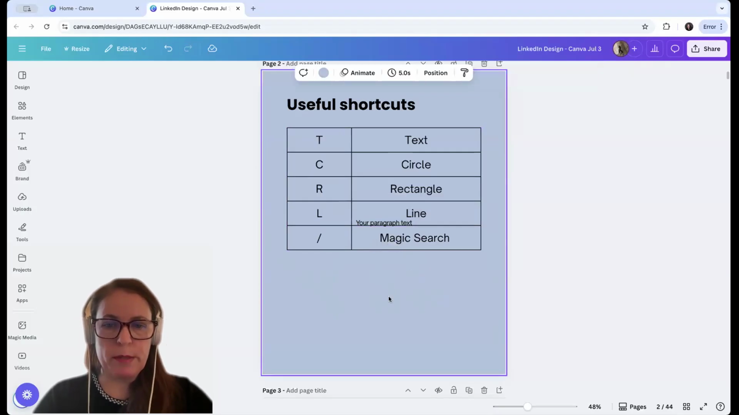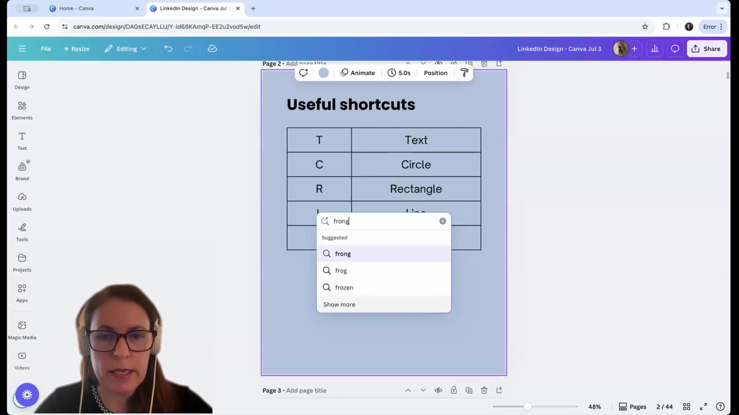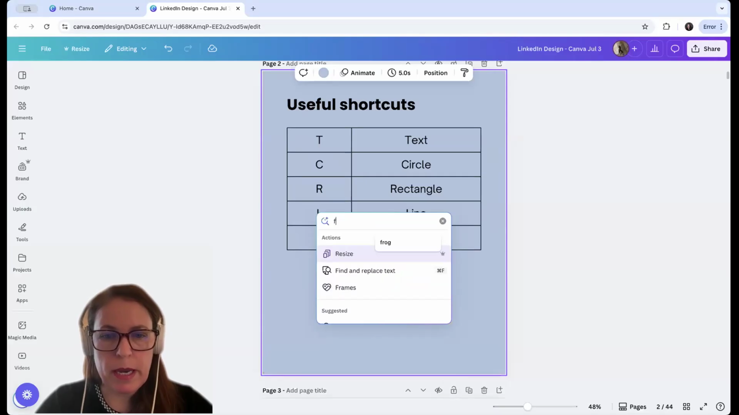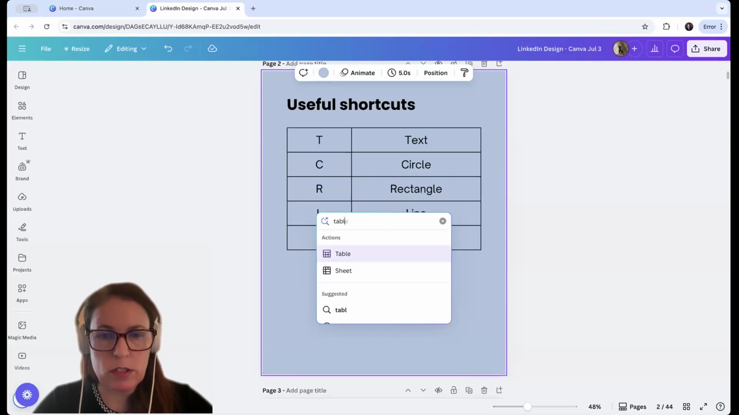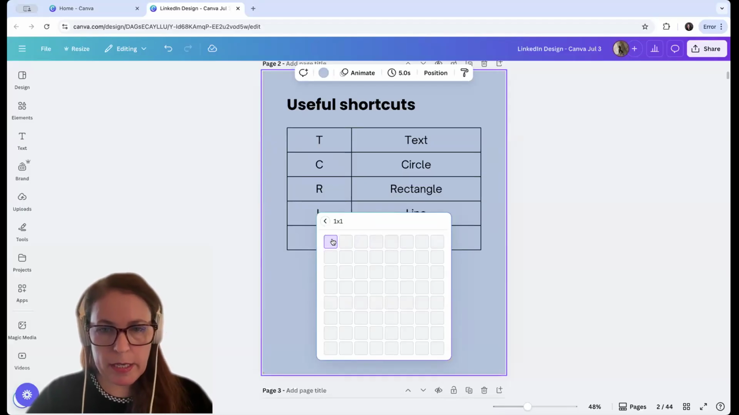And let me show you what the magic search is. When I press the /, we get this menu, and here I can search for absolutely anything. Maybe I would like to search for a frog. So I will see what kind of frogs we have. But maybe I would like to have something different. So I will search for table to illustrate. And immediately I got this menu that shows me how the table is supposed to look like. And I can really choose that very easily.